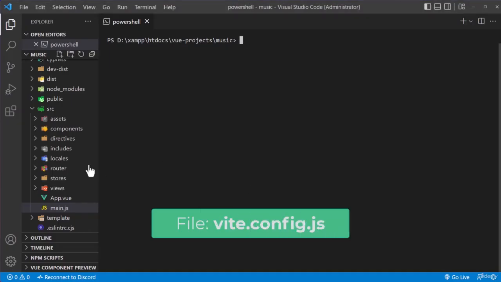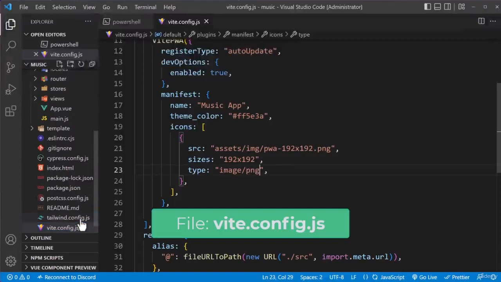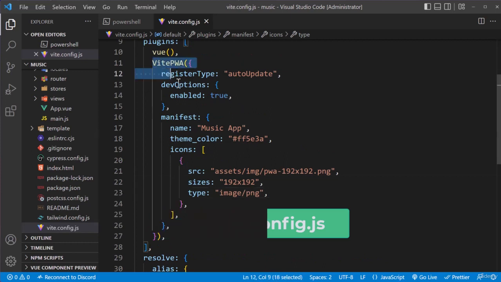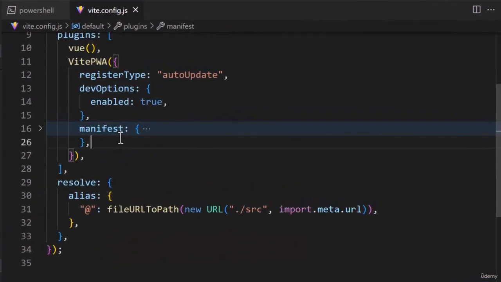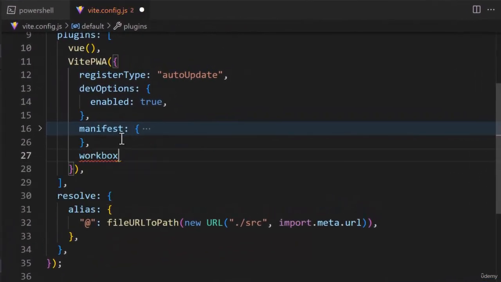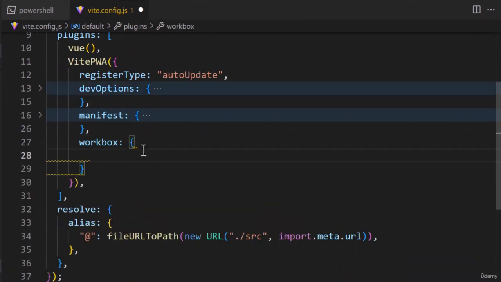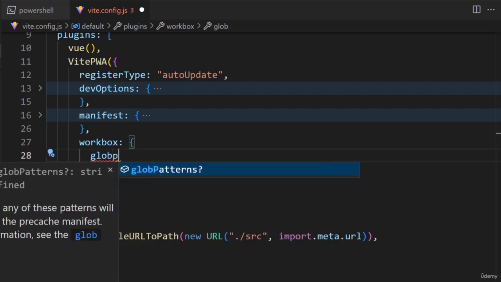In your editor, open the vite.config.js file. Inside the configuration object, add an object called workbox. This object can contain configuration settings for Workbox. You can refer to the Workbox documentation for a complete list of options. Inside this object, we're going to add an option called globPatterns.